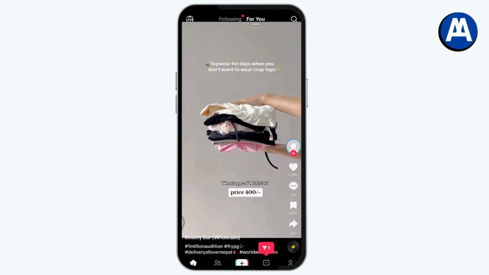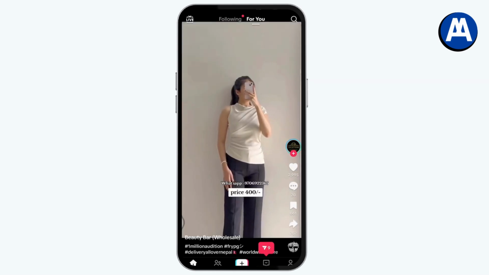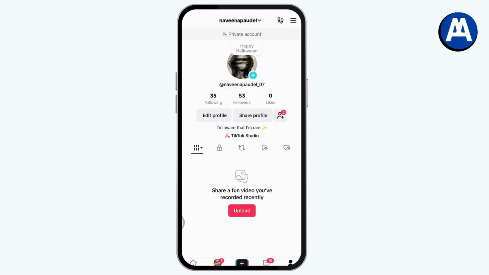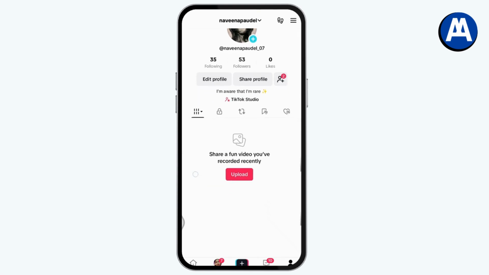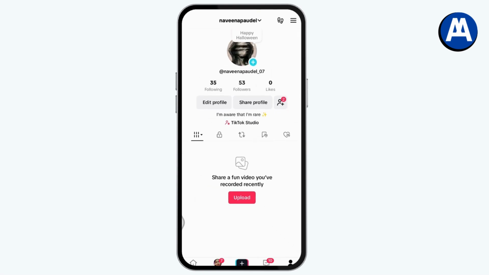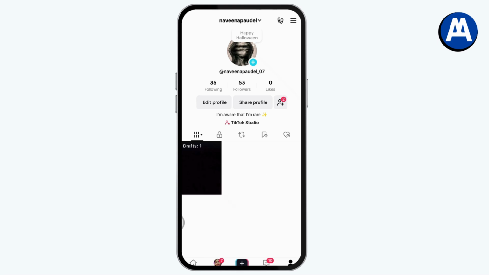Once you open up your TikTok, now you just need to simply go with the profile. Under profile, you can go with your draft videos. If you don't have your drafts, then for example, I'll be taking a draft just to show you an example. So once you have your drafts, you just need to simply open up your draft and select the draft.